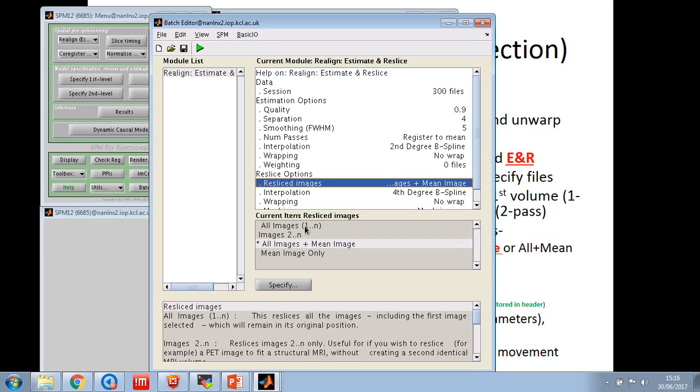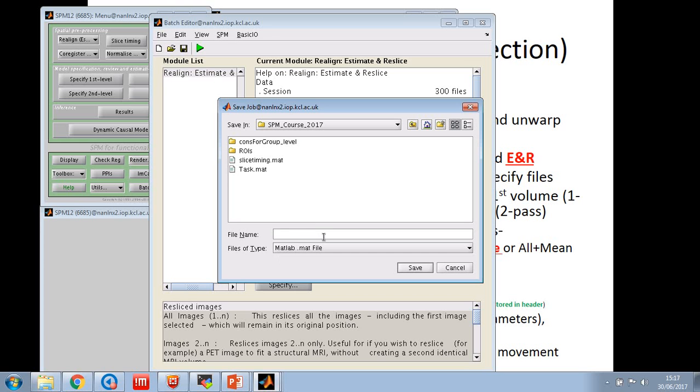Okay, so the first thing is, as I said to you before, we don't want to reslice all the data all the time. We do need a mean image, but what we'd like to do is estimate the movement parameters and just save them for later on. So we'll say mean image only for reslicing. This will reslice the image to give us a mean, but it won't reslice all the other files to correct for motion. It'll store the parameters that would need to be applied, but it won't apply them till later on. And with that, we can save the file. Hopefully, here we go. And we call it realignment.